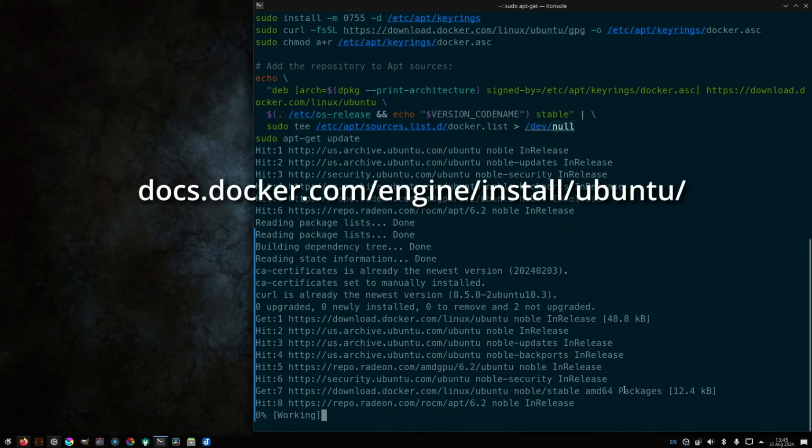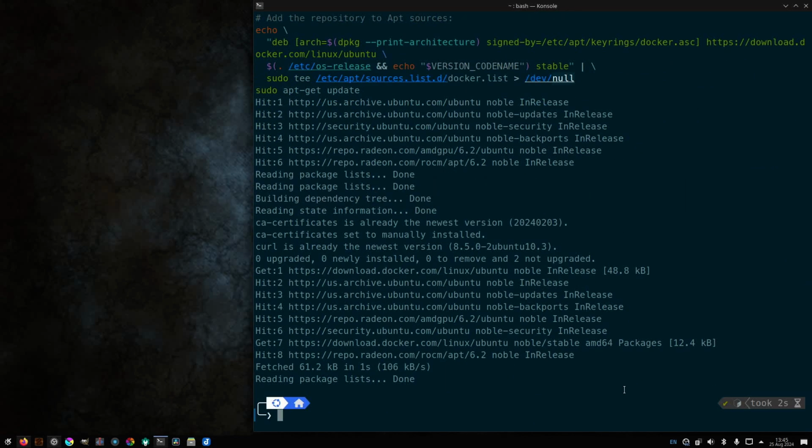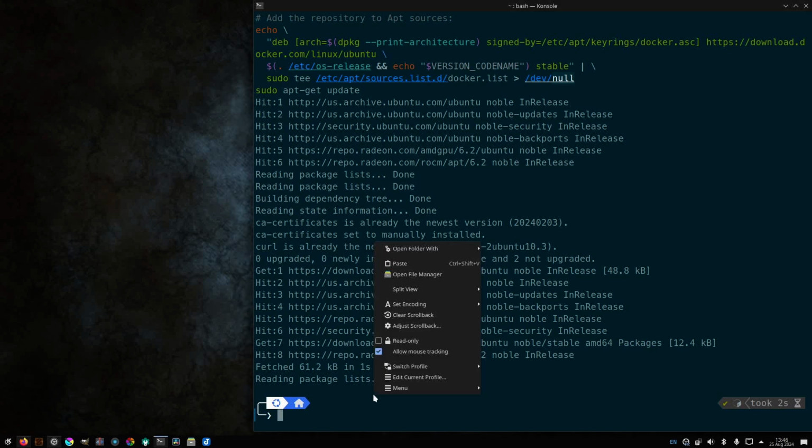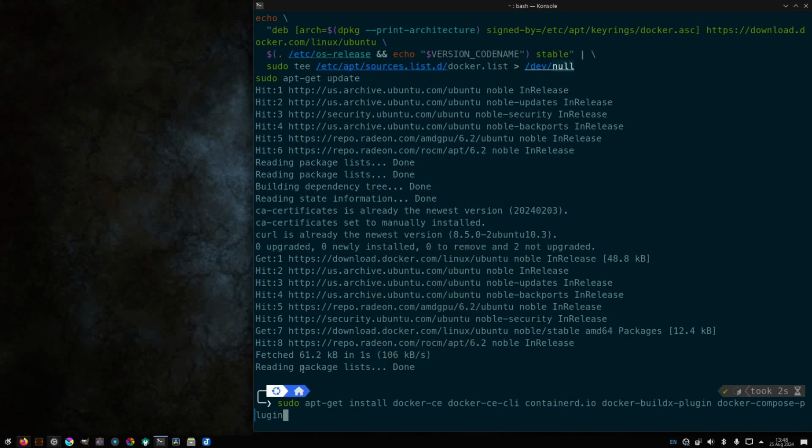I had to hit Control-J because I am using Konsole as my terminal application here, since Ubuntu Studio comes default with KDE. All right, so that's looking good. We've already done the sudo apt-get update. Now, next thing that we'll do is do the install. So we can paste in our installation commands here.